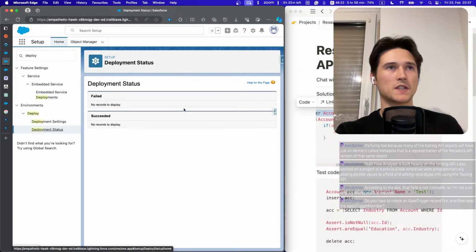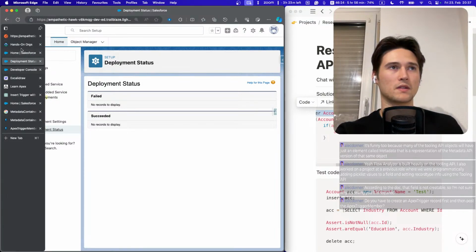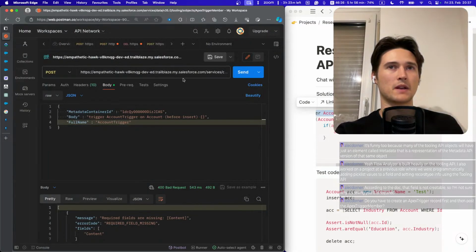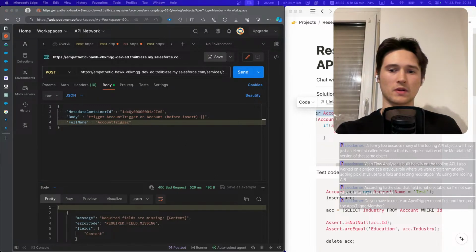That's the only checkbox that I changed in the org since the time I had it working and now. But it still does not work.